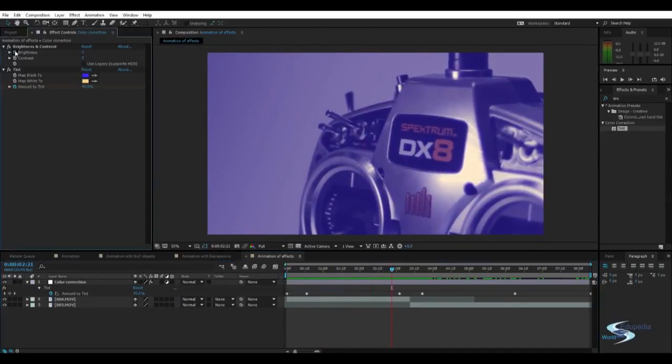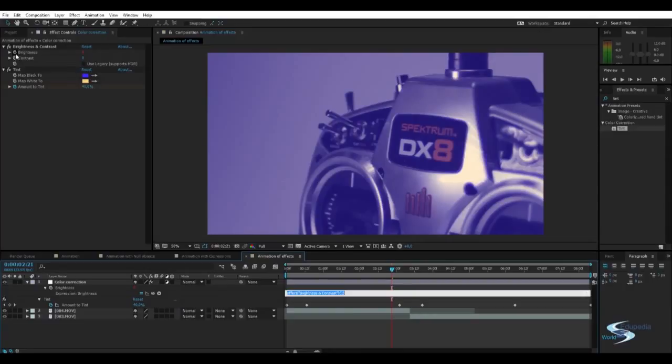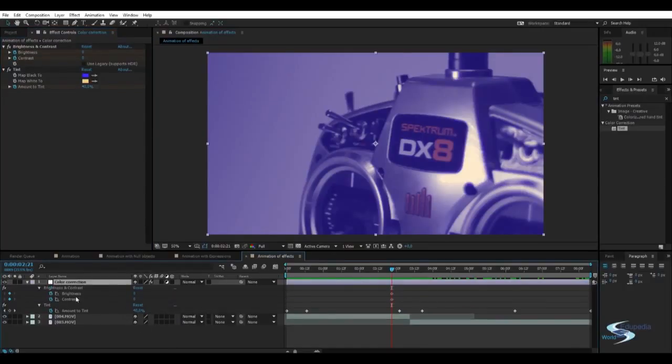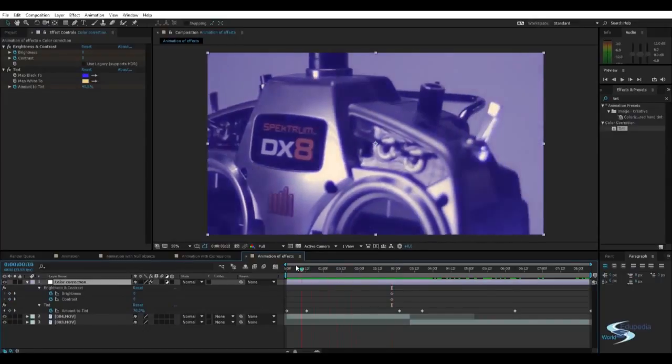You can also animate the brightness. Sorry, I alt clicked it by accident. We can also animate the brightness and contrast. So again, press U. It will find these that we are currently animating.